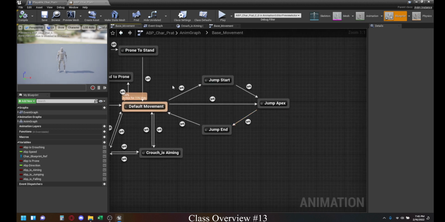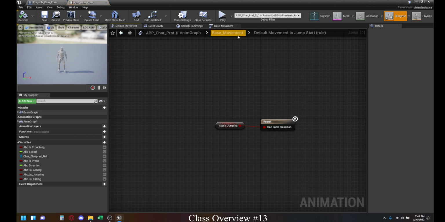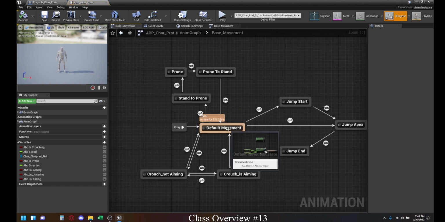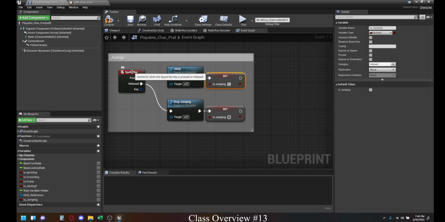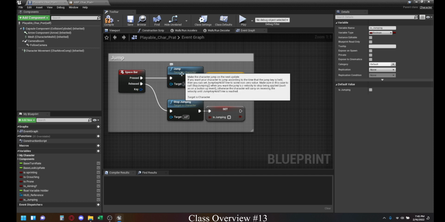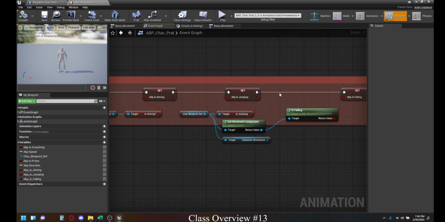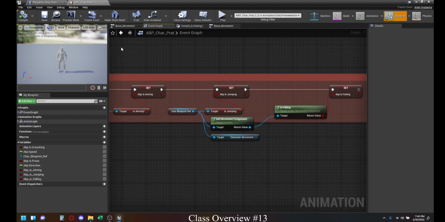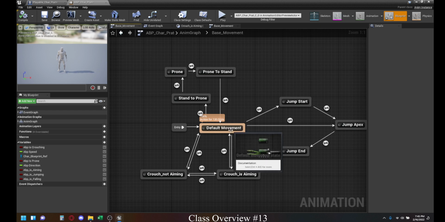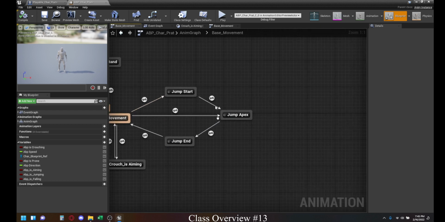Then we're going to set up the transition rules between them. The first is ABP is jumping. This is self-explanatory: if the player character is controlled by a player and the player presses spacebar, it's going to do the jump. This is the physics part of it, and this is the animation part. So this is going into the variable is jumping, which is getting set over here. As soon as that is true, this will go from the default movement to the jump start.